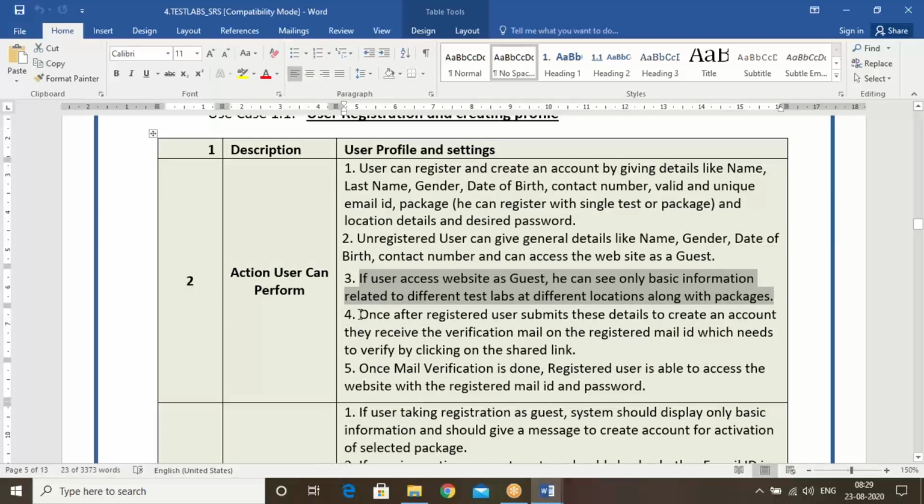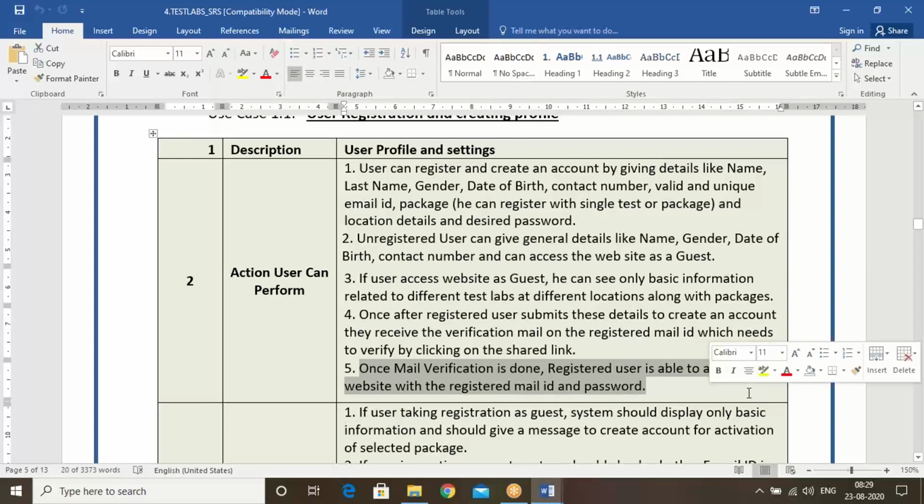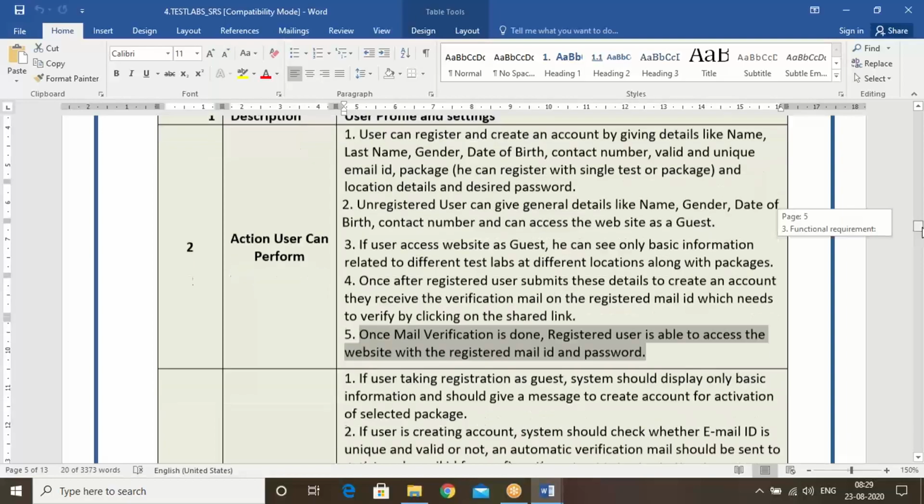Okay. So once a registered user submits these details to create an account, they receive a verification mail on the registered mail ID, which needs to be verified by clicking on the shared link. Once mail verification is done, a registered user is able to access the website with the registered mail ID and password. Okay, so these are the things the user can do.